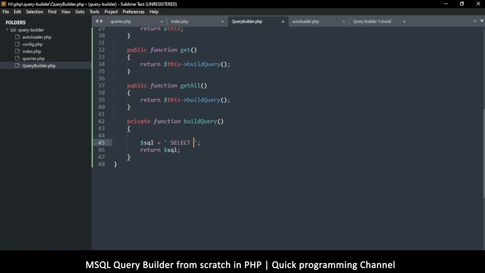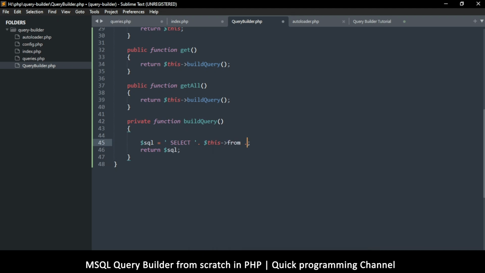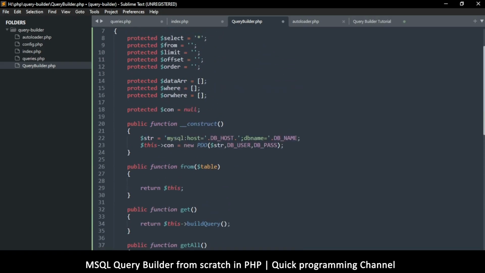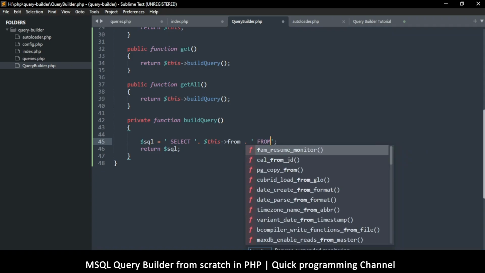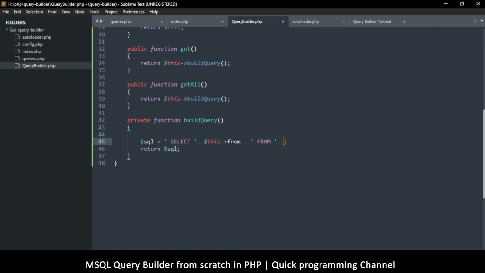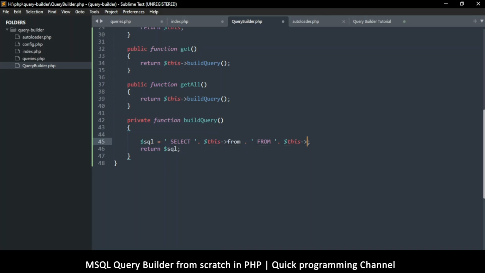So we're going to do select, and then we concatenate the from, which is up there as a variable, whatever is in there. Currently, by default, there is a star. So select star and then space again from, and then whatever the table is. So it's going to be this. The table is saved in the from variable like that.